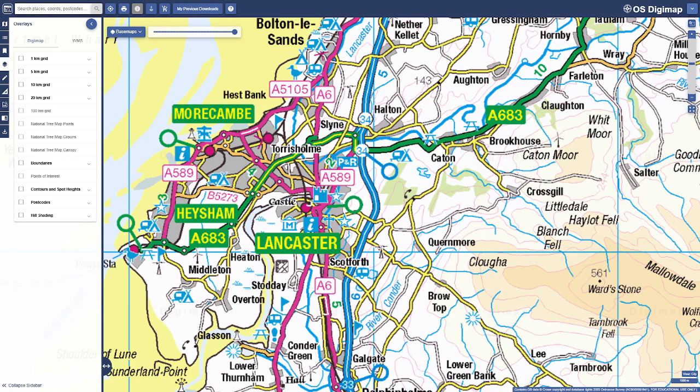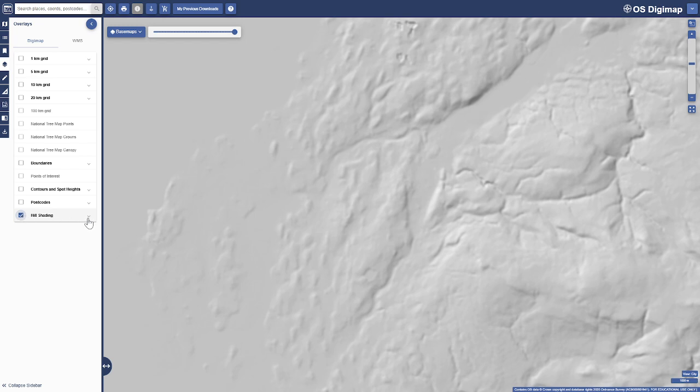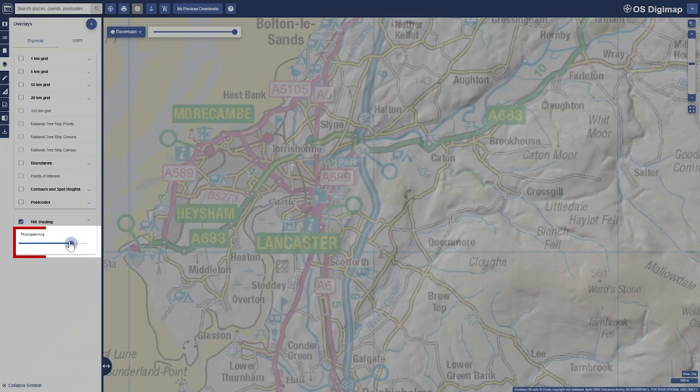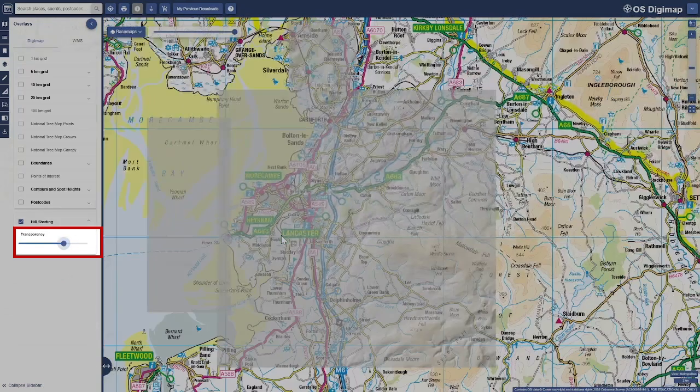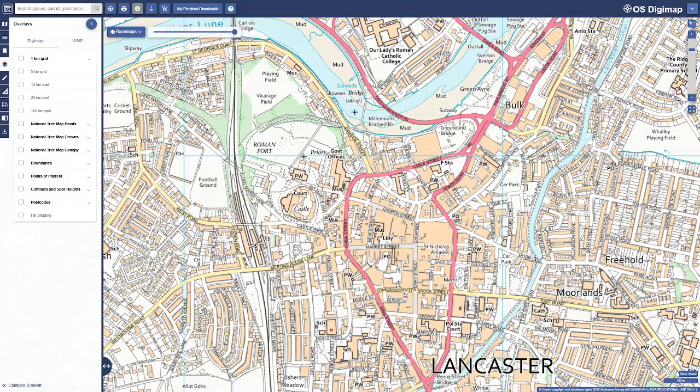Hue shading overlays are available in less detailed map views, adding terrain details as they are most effective at smaller scales. Each overlay comes with a transparency slider, offering better display control. You can layer multiple overlays on your map if needed.